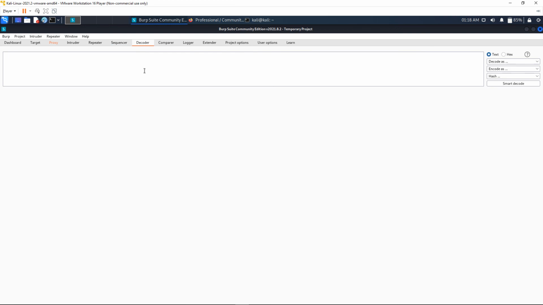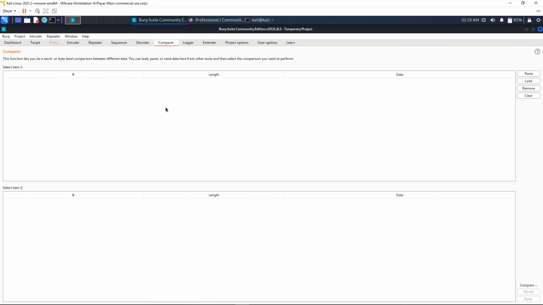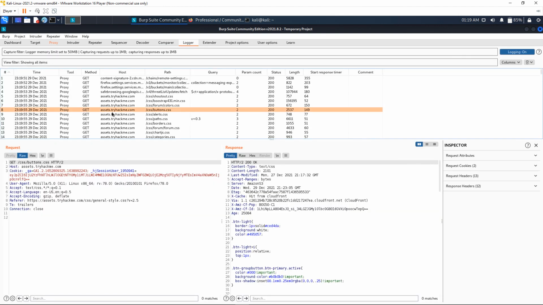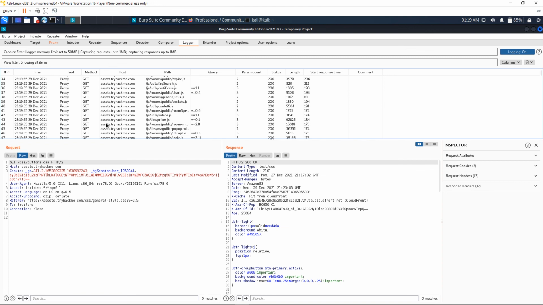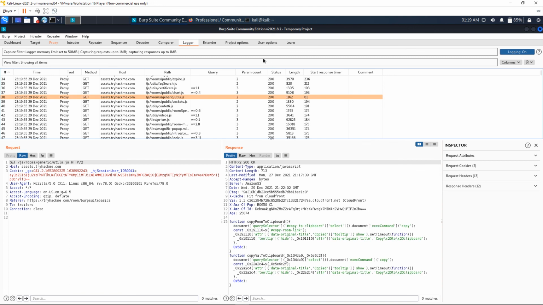The decoder allows us to view different requests. The comparer allows us to compare requests, let's say at the word or byte level. The logger will allow us to see everything that has been done. And there are many different options. Right now we're looking at the basics, so this is a general overview.